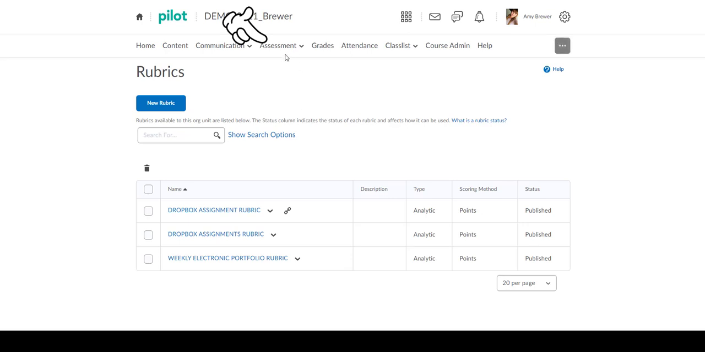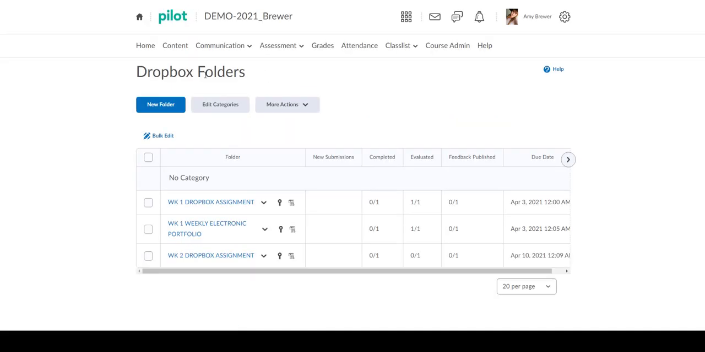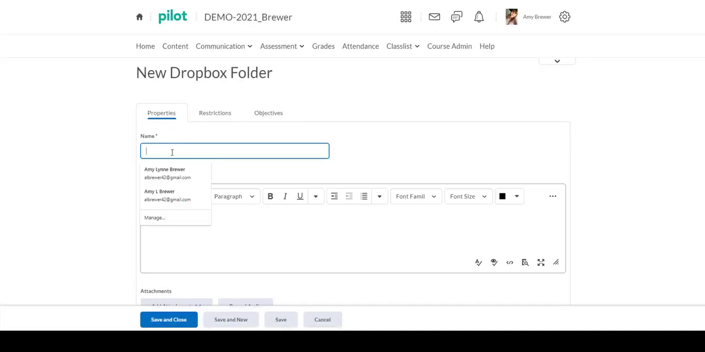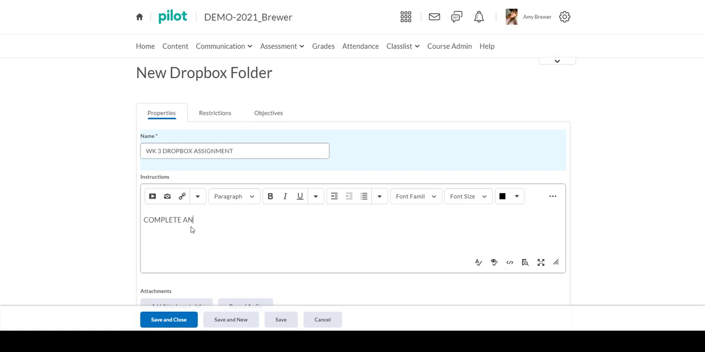I'm going to go straight back up to that Assessment tab, click on that, but this time I'm going to go to Dropbox. All right, and to get to my Dropbox assignment, the first thing I'm going to do is click on the blue box that says New Folder. All right. I'm ready to work on my week 3, so I'm going to type in week 3 Dropbox assignment. I am going to name it. So that is step 1 once we're here. Then you'll give your directions, complete and upload, but be more specific, obviously.